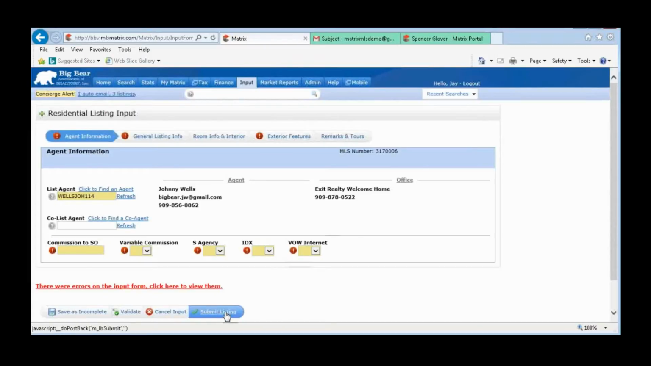The listing will be submitted with that MLS number. The pictures will be there, and so will the attachments. It makes more sense, right? You put the horse before the cart instead of the cart before the horse like you had to before. So it's submitted, it's out there, it's good to go.